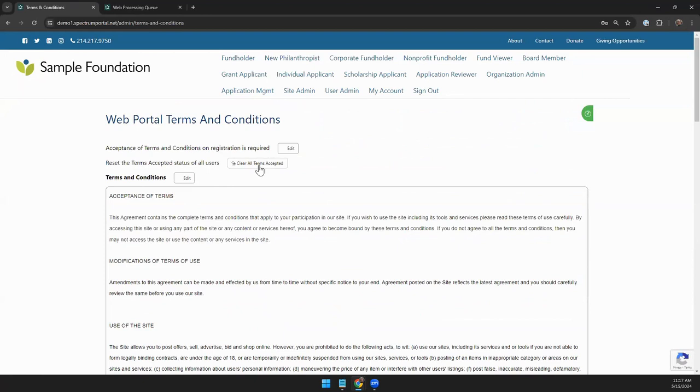If you come in and you change your legal terms and you need for all of your portal users to accept these terms again, then you can do so by clicking this button. This will clear the flag that says none of your users have accepted the terms and conditions.